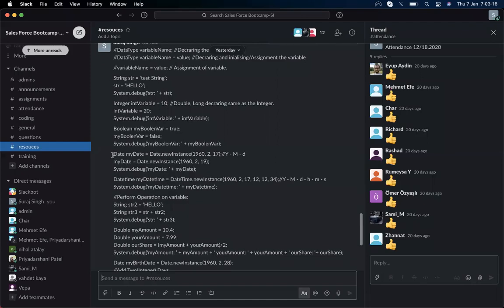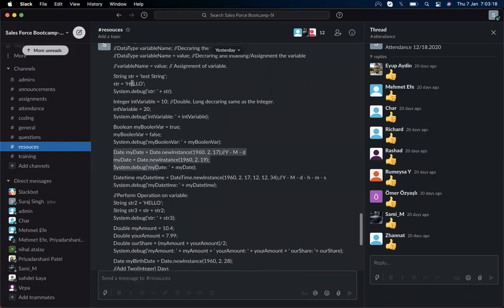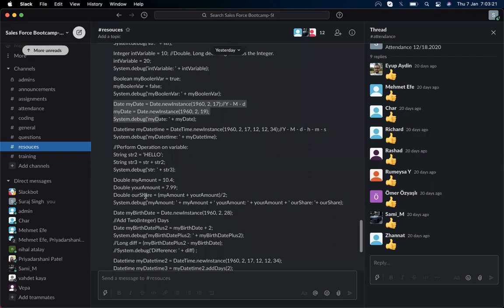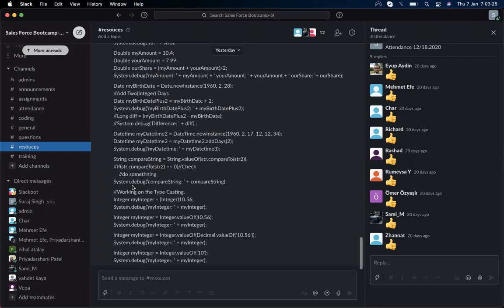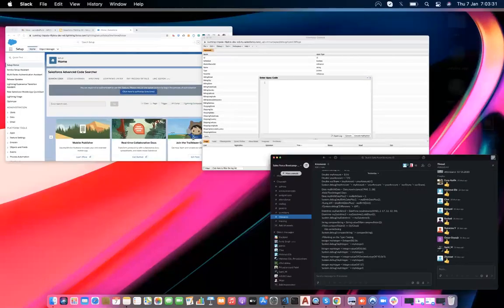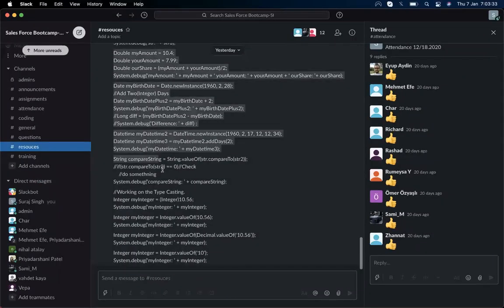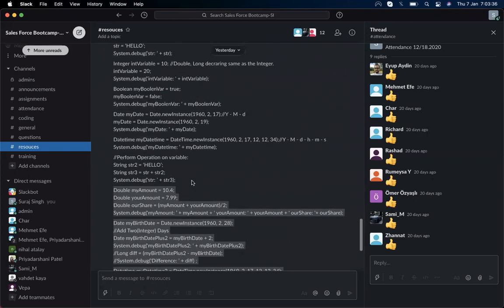Okay, we learned about the data types. We learned how to initialize the data types and how to perform operations on them. Those were the primitive data types. Today we are going to discuss the collection data types.